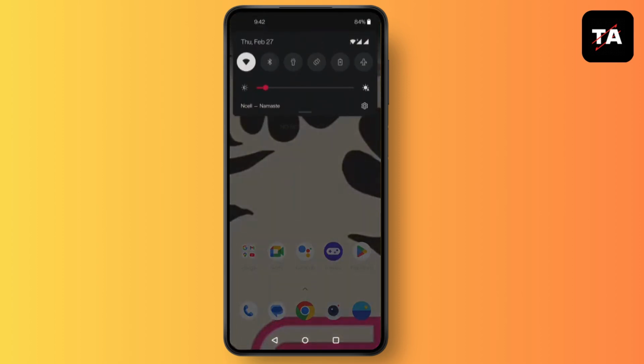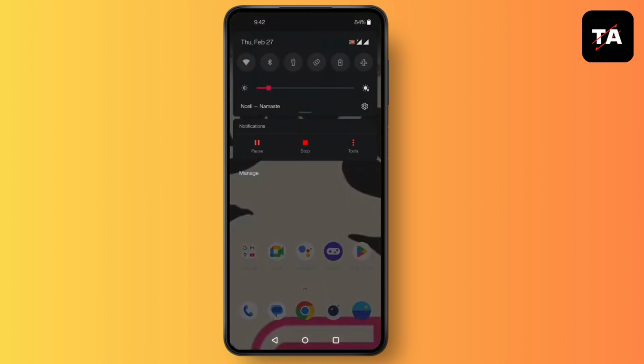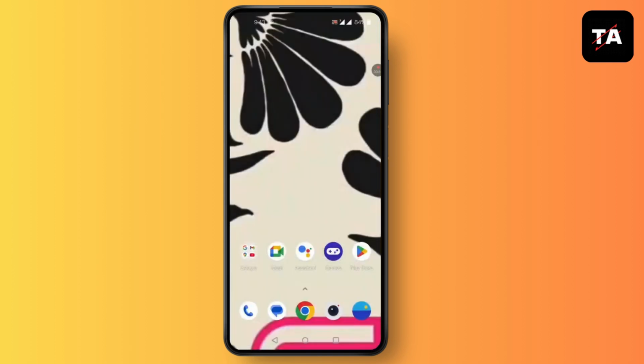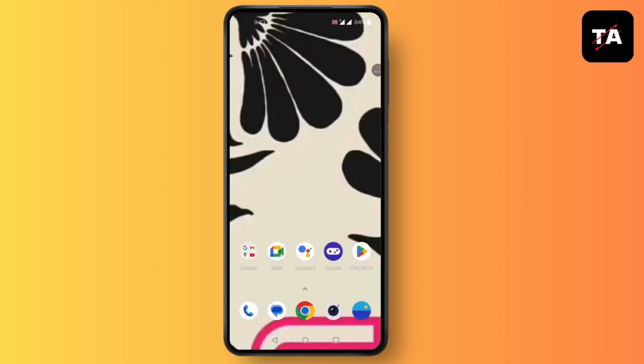After that, go back and turn off your Wi-Fi. After you've turned off your Wi-Fi, simply open WhatsApp and then type any message and send it to another person. After you've done that, simply close the WhatsApp app and turn on Wi-Fi again. After you've turned on Wi-Fi, it will be sent and your last seen will also be stopped.